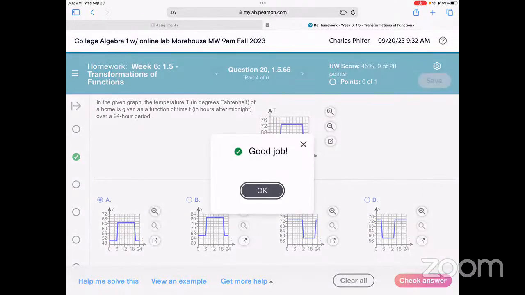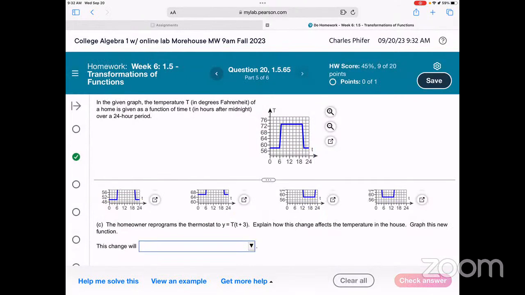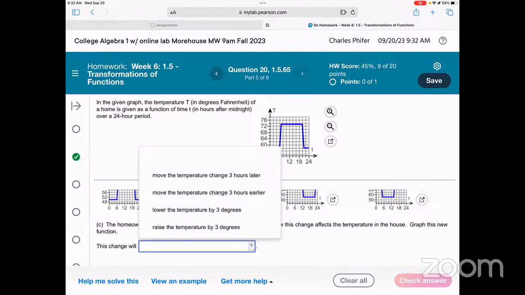Okay, was that it? Nope. The homeowner reprograms the thermostat to T of T plus 3. Explain how this change affects the temperature in the house. Graph this new function. So now we have the plus 3 inside our function. Notice when we said minus 8 on the outside, it did a vertical shift down in the graph. So now we're saying a plus 3 on the inside. You can either think about it through brute force and logic, or apply transformations.